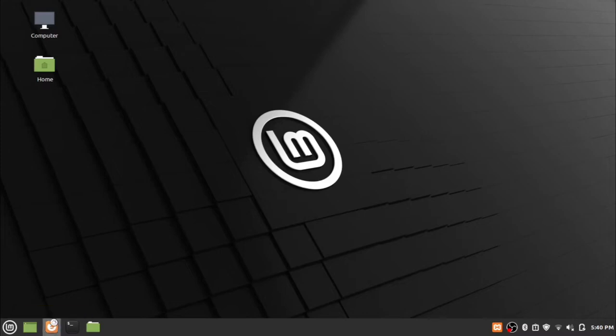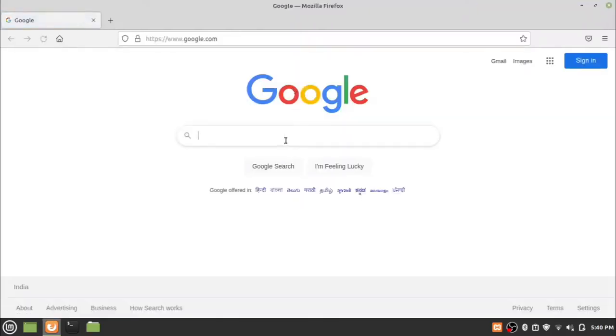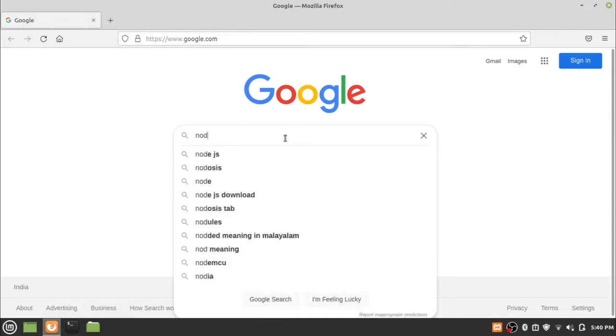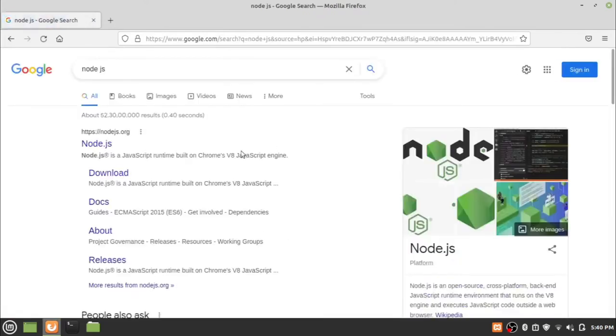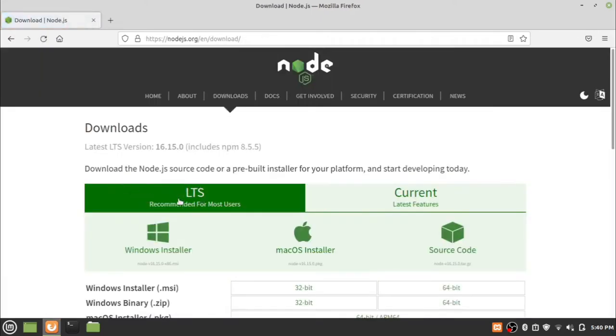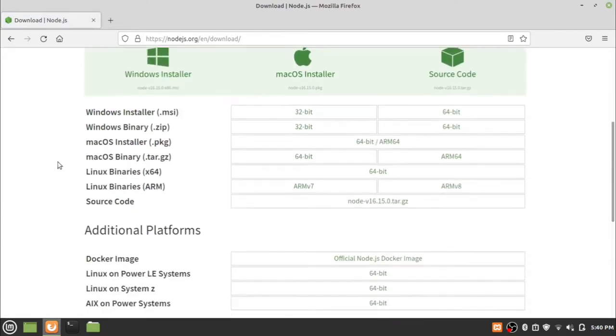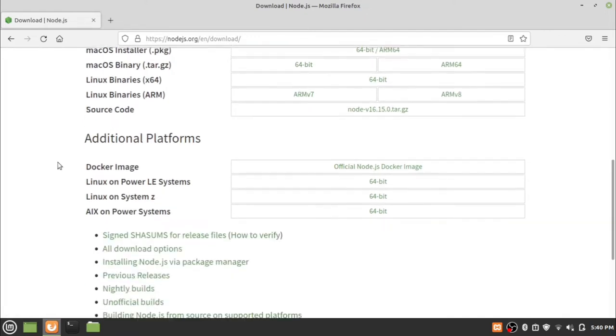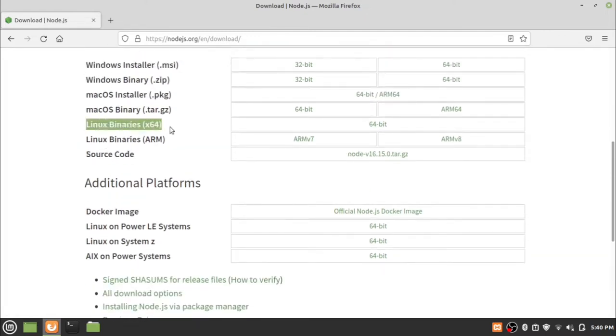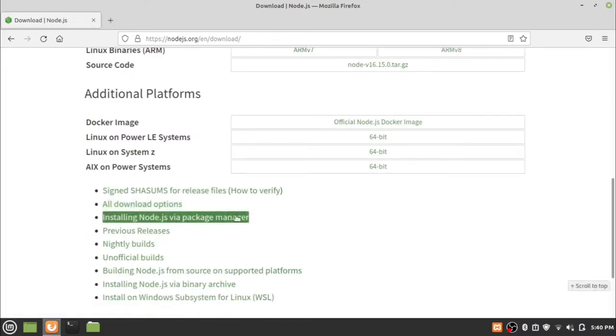First of all, open the web browser and search for Node.js in your preferred search engine. Now go to the download link of nodejs.org and look for the Linux version of Node.js. We can install Node.js in multiple ways. Today we are going to install Node.js via Package Manager.